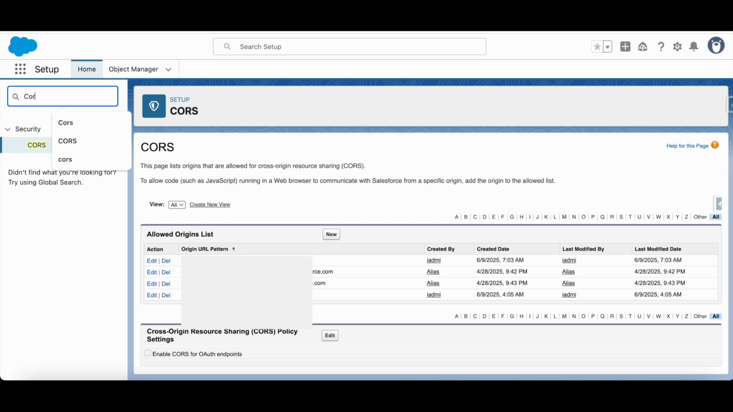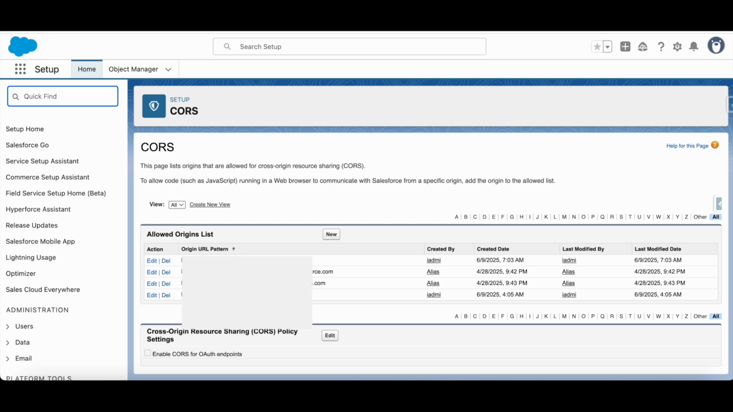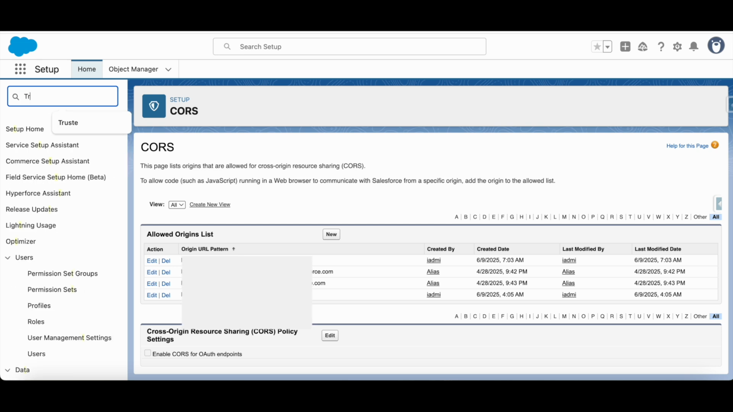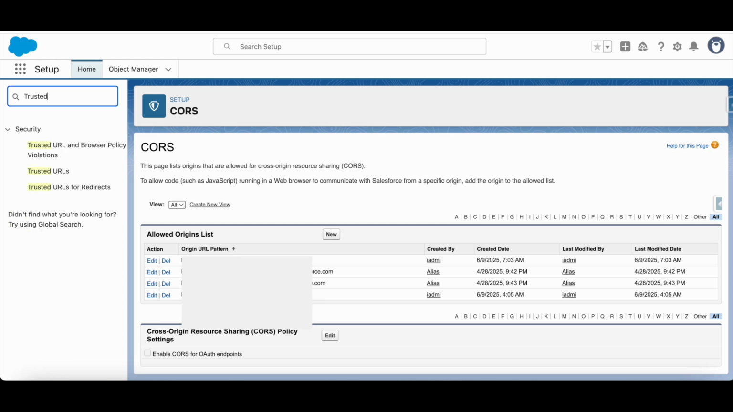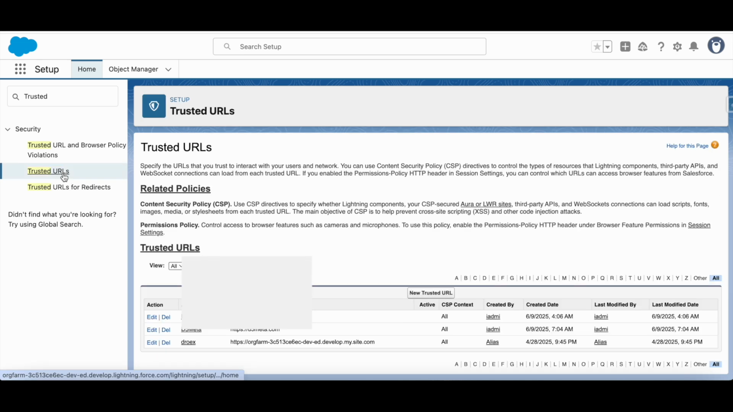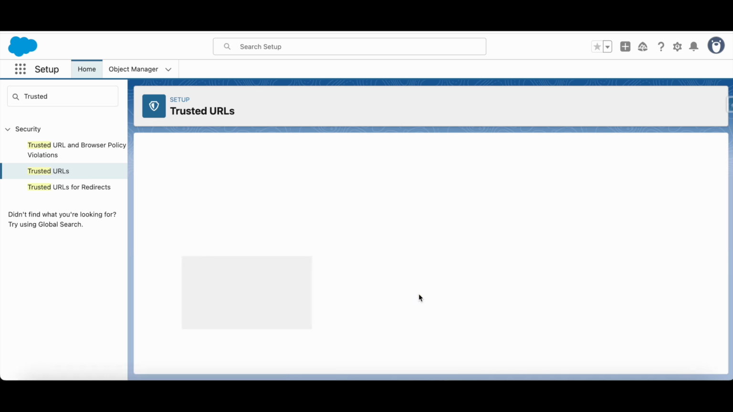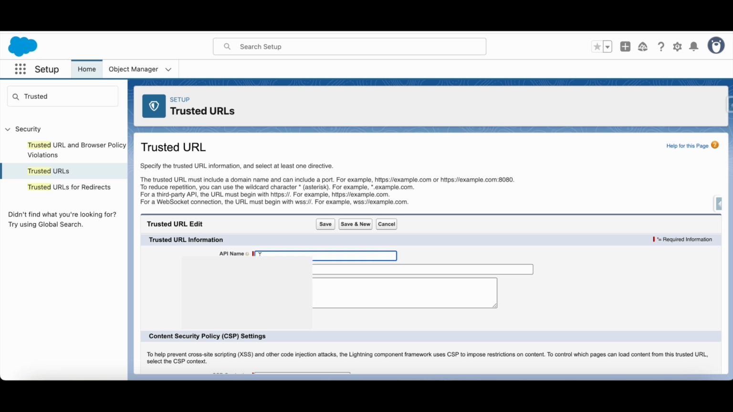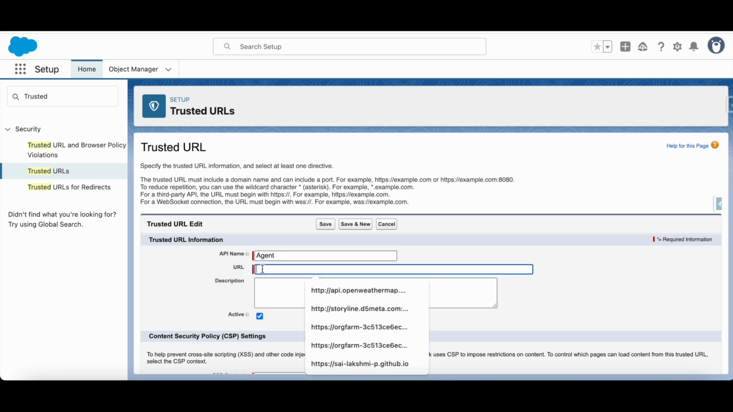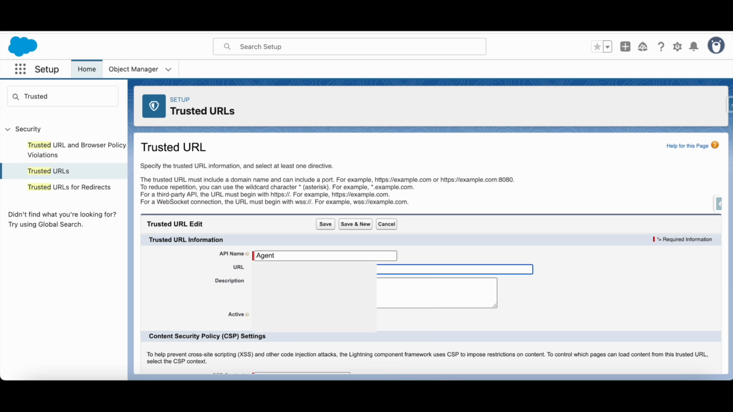Next, add the same domain under trusted URLs. Search for trusted URLs in the quick find box. Click on this. This authorizes the domain for use with embedded service and messaging. Click on new trusted URL, give an API name, and add your URL here. Click on save.